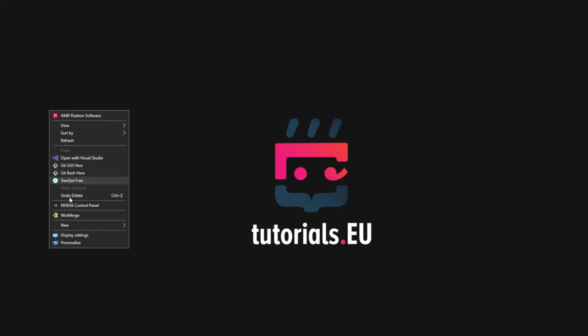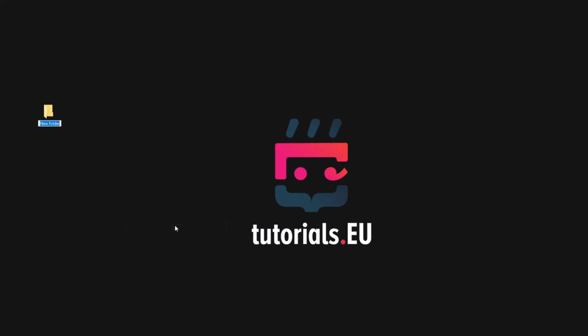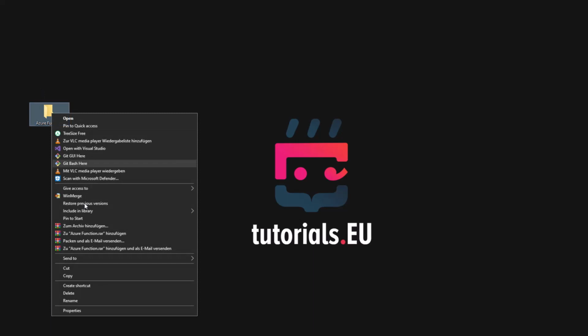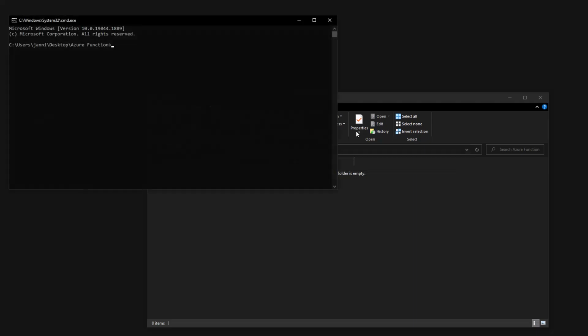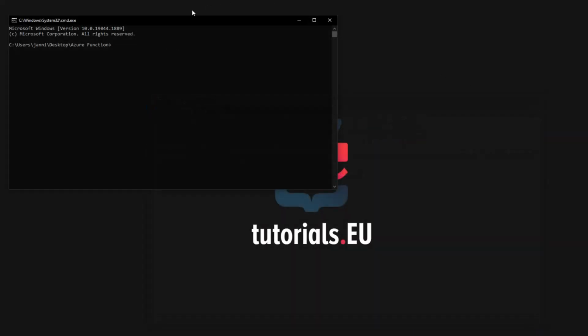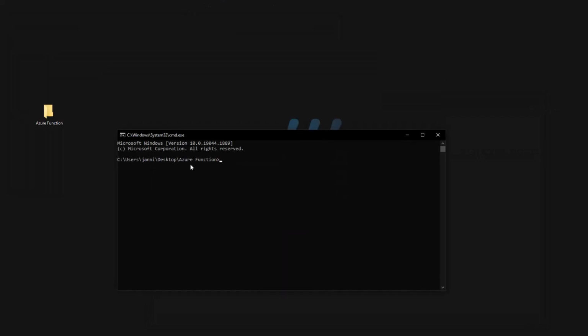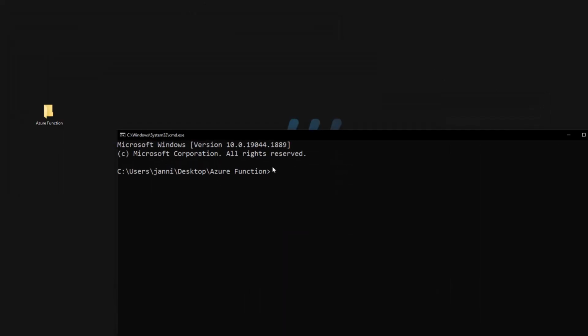Therefore, let's create a new folder. I will create it on the desktop. I will call it Azure Function, just like that. Now I'm going to open it up and click in that bar right here, remove everything and write down CMD, which will open up a command prompt with the path set to that folder.